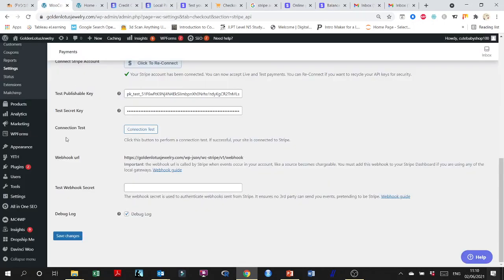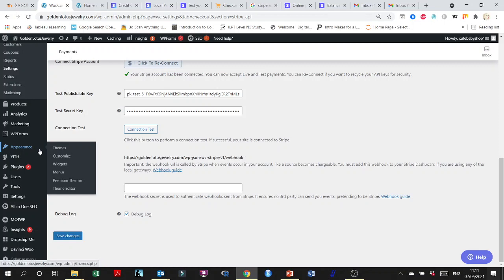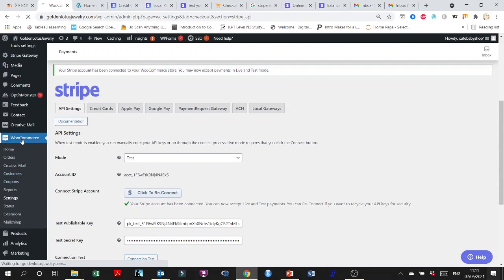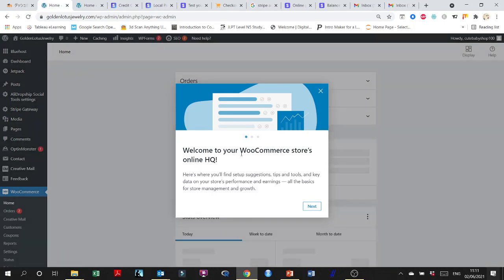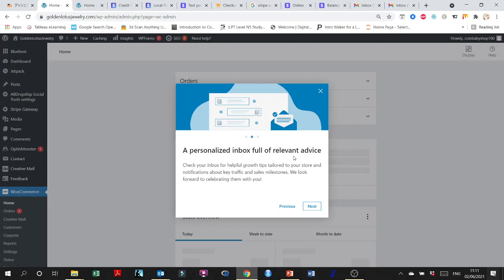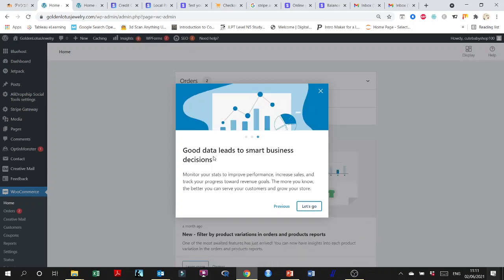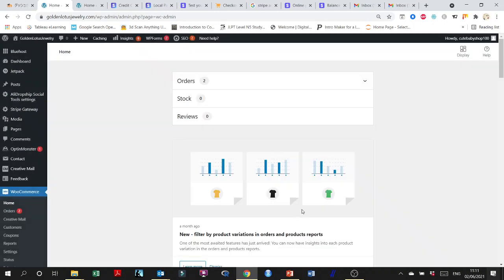Where do I see my orders? So where can I process my orders? So over here in WooCommerce we have home. Let's check first home and then check orders, so that you can see what you get. Welcome to your WooCommerce store online headquarters. Personalized inbox full of relevant advice. Very good. Good data leads to smart business decisions. I agree. So orders, I have two.